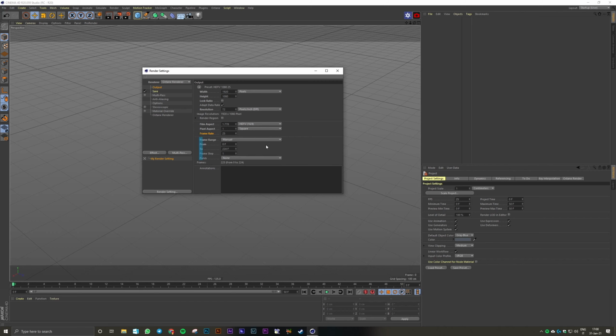Now, in frame range, we can select manual to export just a little sequence of our scene. So for example, we want to export all the frames between 10 and 15. With current frame, we can export just one frame, a static image. We can specify which frame we want to export, and with all frames, we can export the whole video from the very beginning to the end.